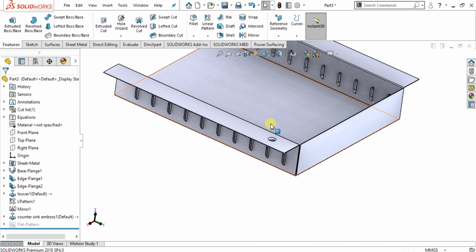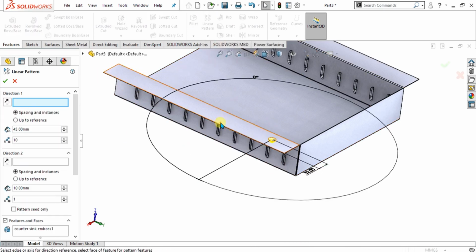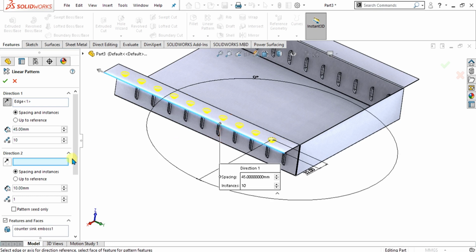Now again simply select this countersink emboss and select linear pattern from here. Select the direction. So now we are simply going to use the two instances and increase the dimension from here like this and select OK.